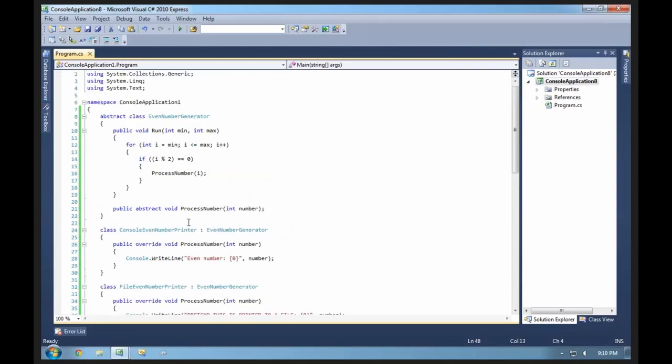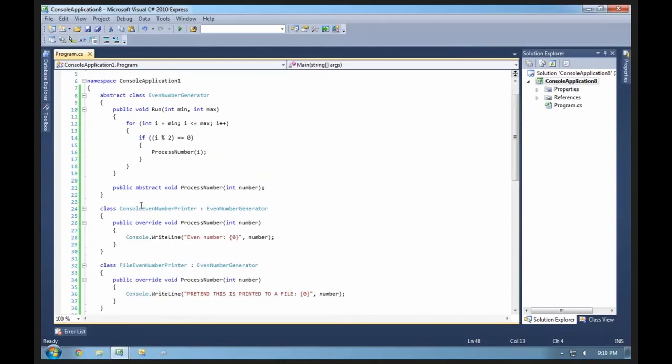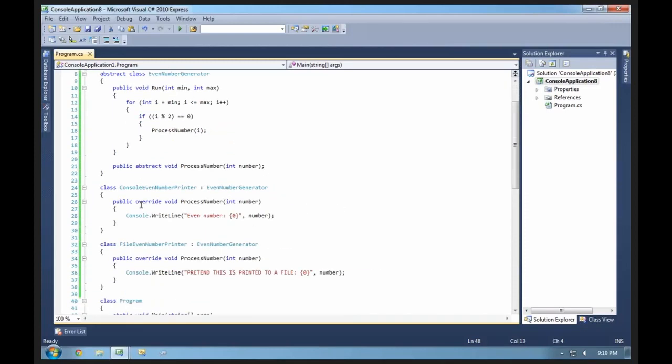Can you leave that off in the abstract part? I don't know what you mean. Line 21. Yeah, you have to provide a complete method signature. Yes, the overload does matter. So this abstract is of this overload. I could create another process number method that isn't abstract, but has a different overload.